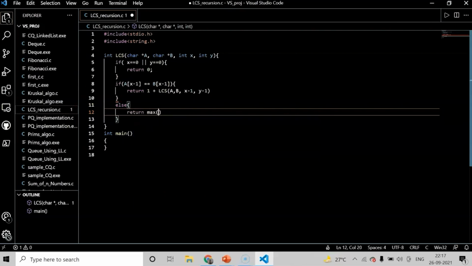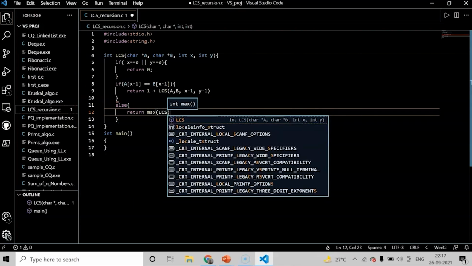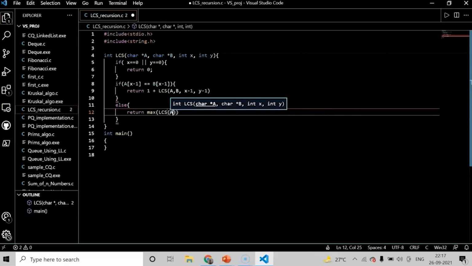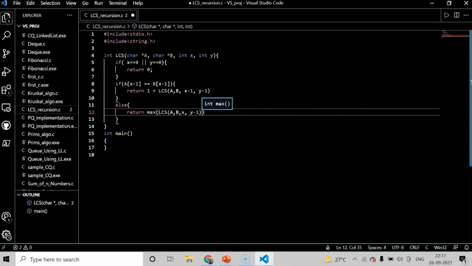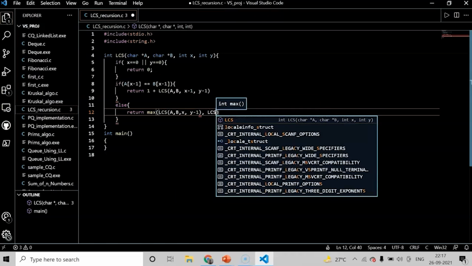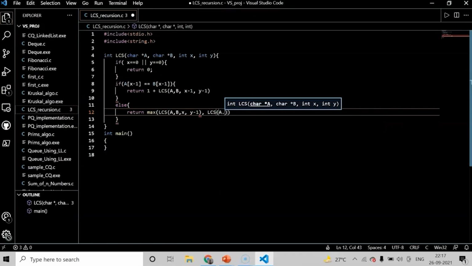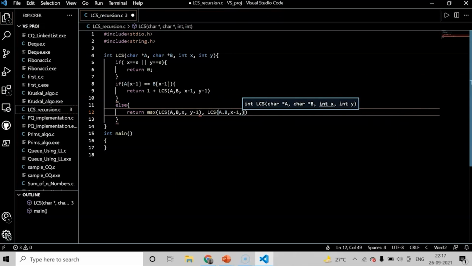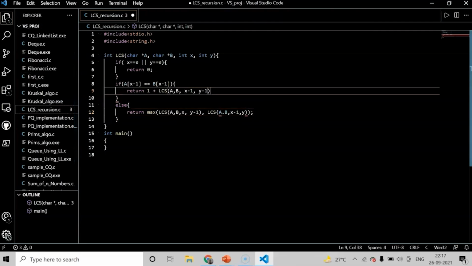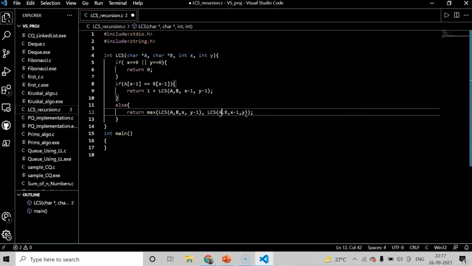max of LCS a comma b comma x comma y minus 1, or LCS a comma b comma x minus 1 comma y. We are missing a semicolon here. Okay, and a dot here. So we'll change it.